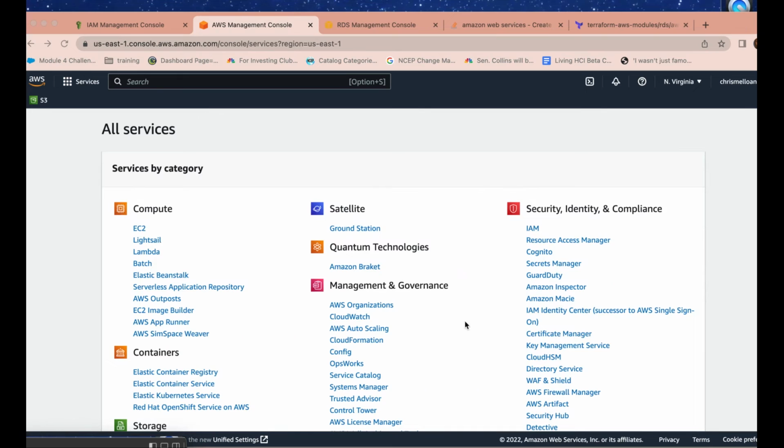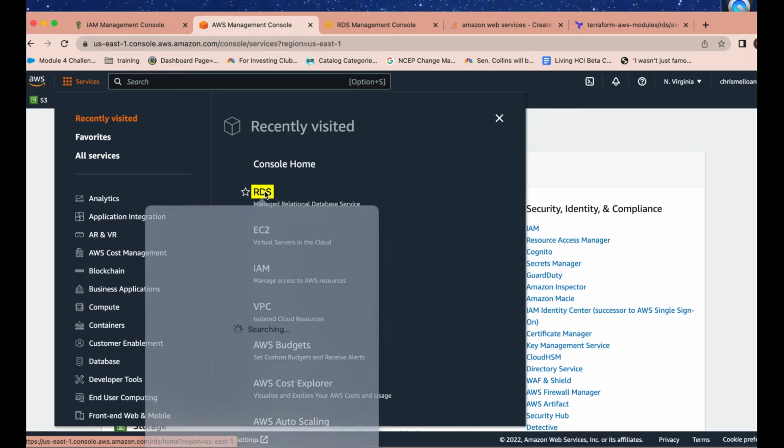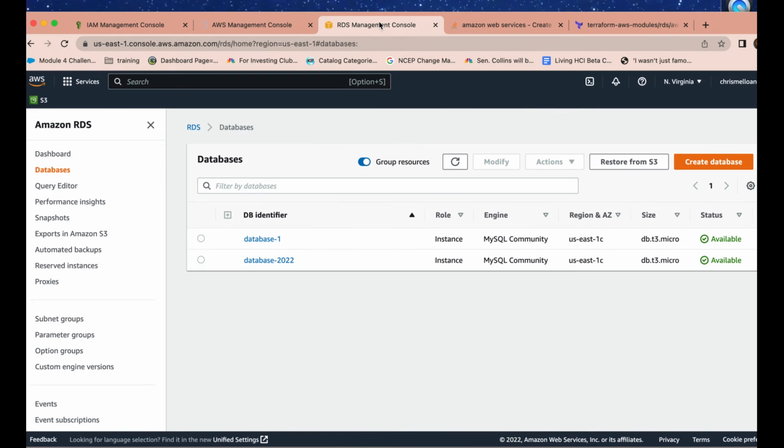Okay, and I just wanted to go back to our AWS console here to make sure that we don't have those databases created yet. So let's go to services. This time I'll hit RDS and it comes up. Now you can see we only have database 2022 from yesterday and an old one I did a long time ago, database-1. So there's only two here and we don't have a third one yet, but we're going to create a new database called database-2023, which will be directly from Terraform, and it'll be a lot quicker than going through all of the console. So let's give it a shot.